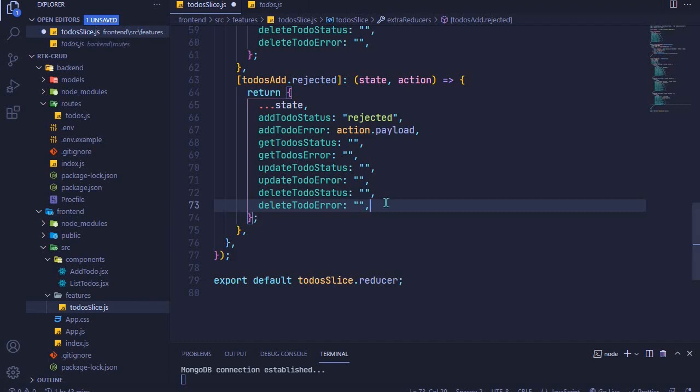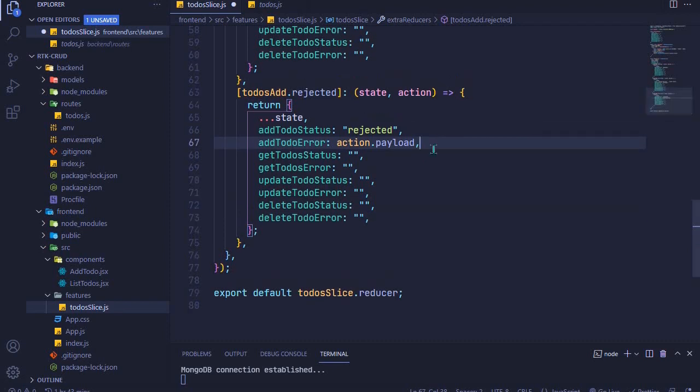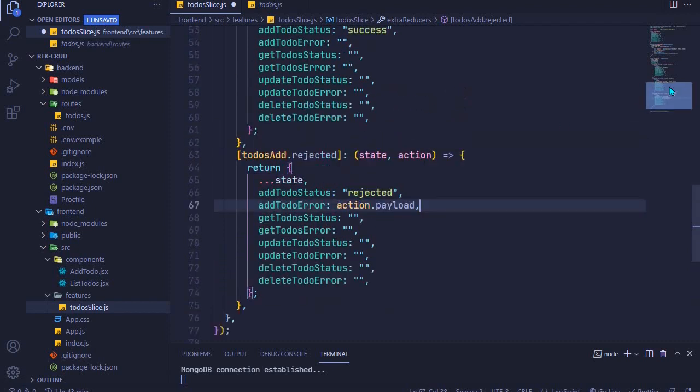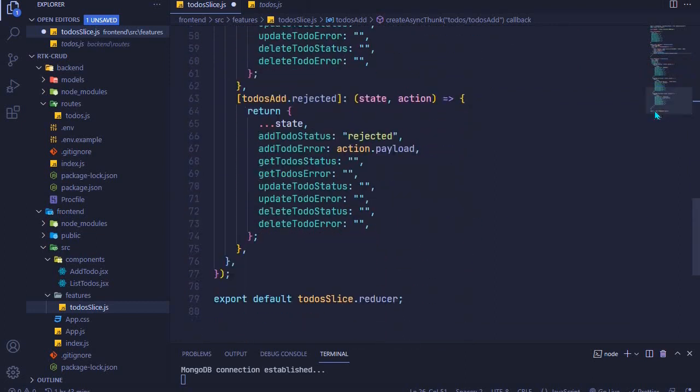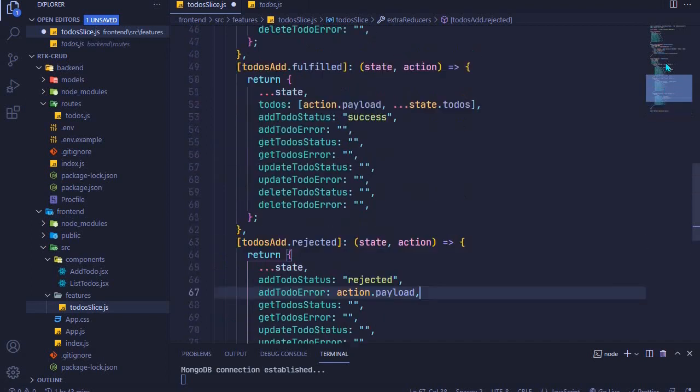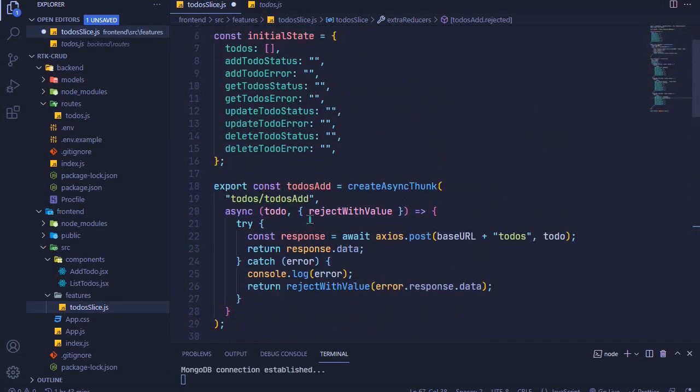strings. So this is necessary to clear the state whenever we are making a new request. And you'll be seeing this in action. So this error action.payload is coming through because we made use of reject with value right here, and we pushed the error to our action.payload. So if we remove this, we will not be able to say action.payload right here. Okay, so take note of that. That is the reason we need reject with value right here.